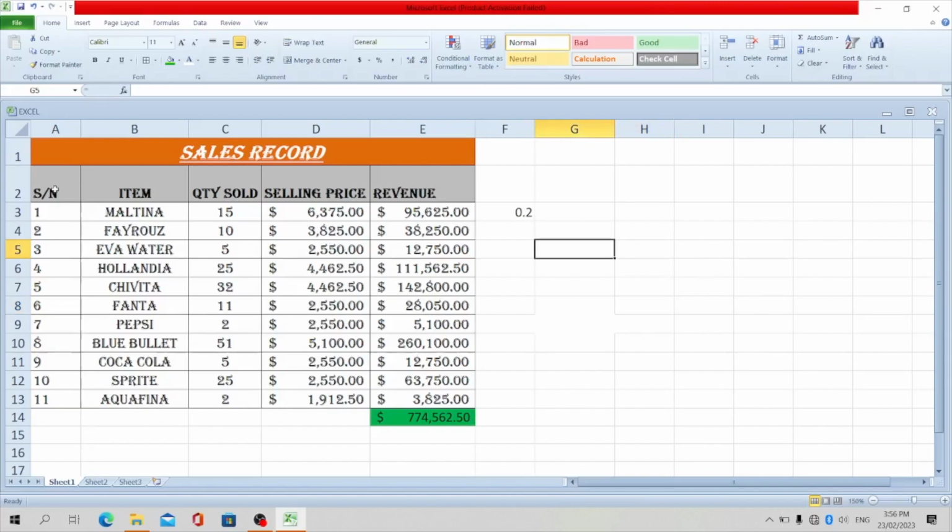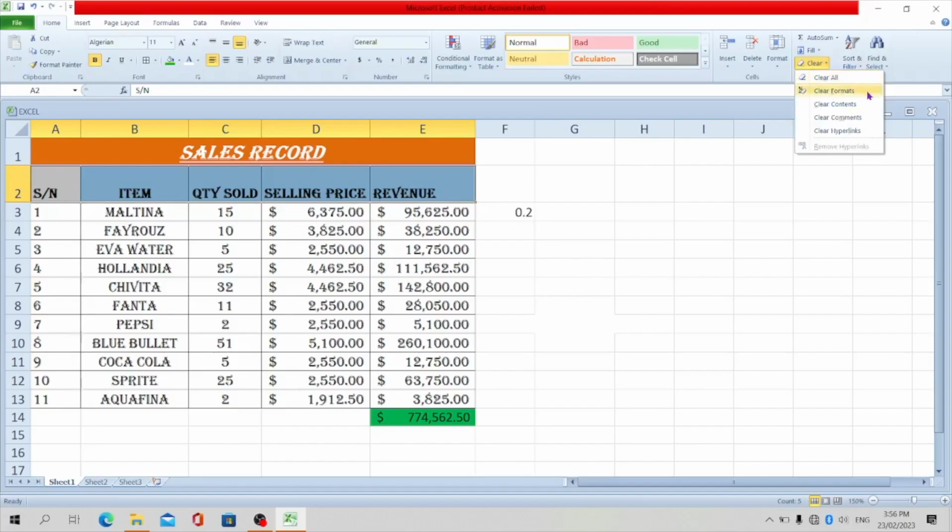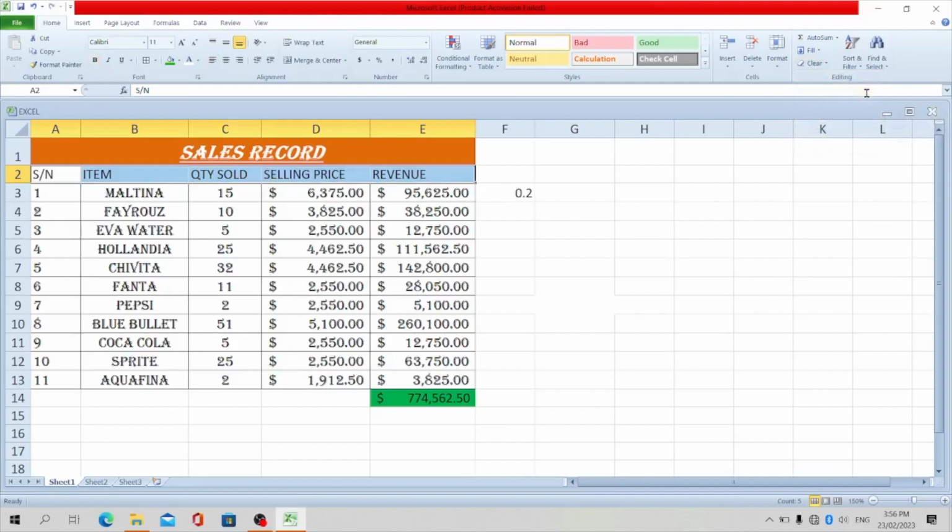Let's take another example here. Say we want to clear the formats here. Just select. We've selected this row. Come over here. Click on Clear Formats. Look at it. All the formats that we set here have been cleared, both the border, the bold, the change of font style, the cell color, the fill color, everything has cleared because we cleared only the format.